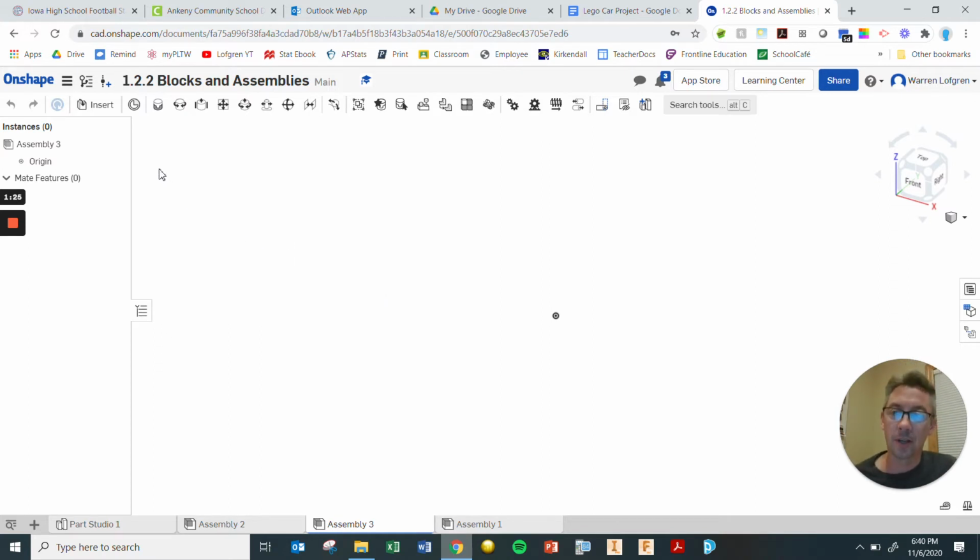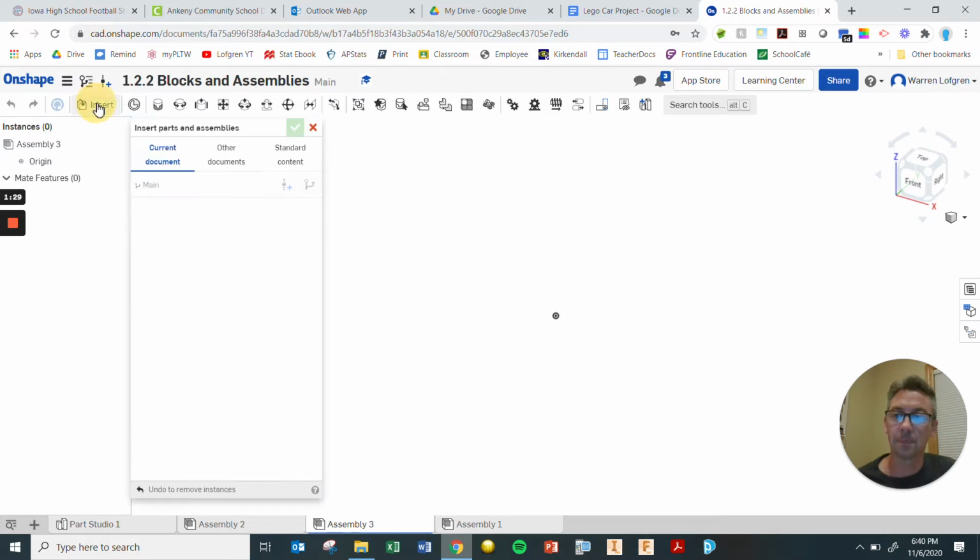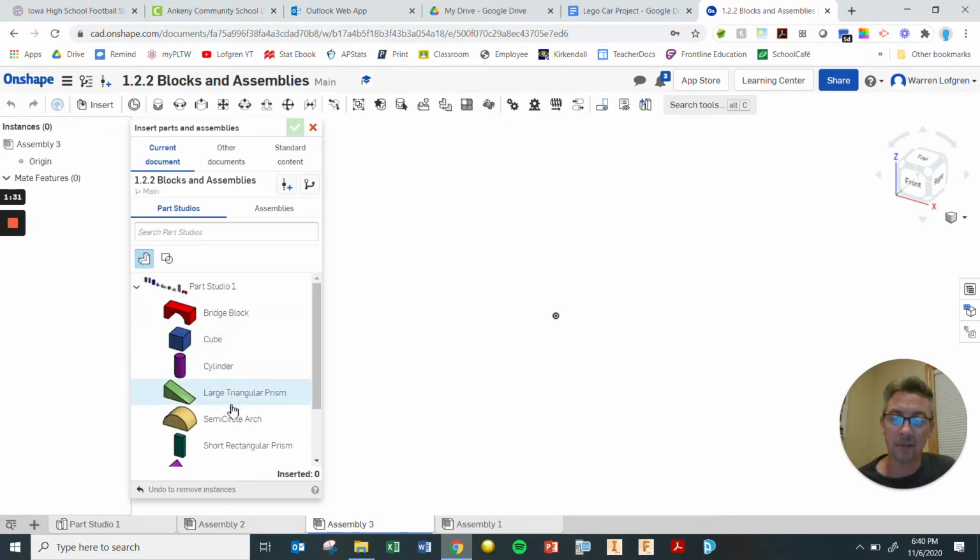So on OnShape, in order to do that, you're going to use the Insert command up here. I'm going to click on Insert, and by default, it will bring up all of the parts that are in this file in the Part Studio here. If you wanted to use other parts from another document, we could click here and navigate to another document in some folders you have. But I'm just going to click on one at a time.